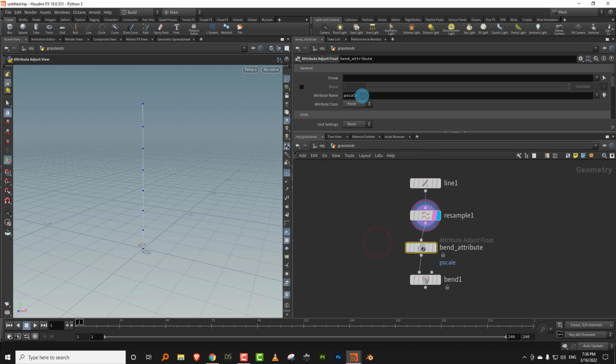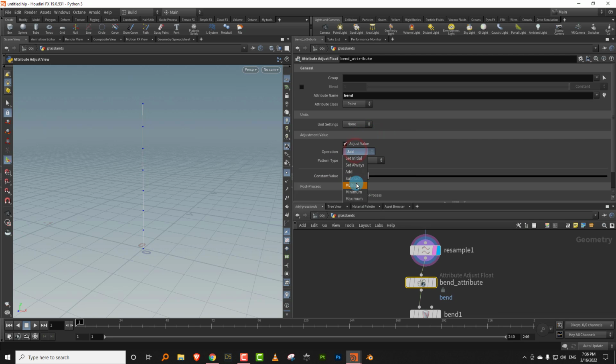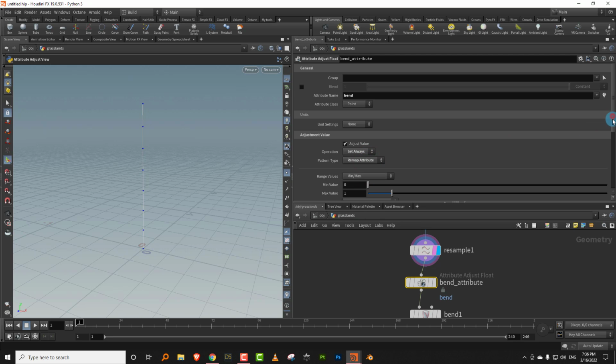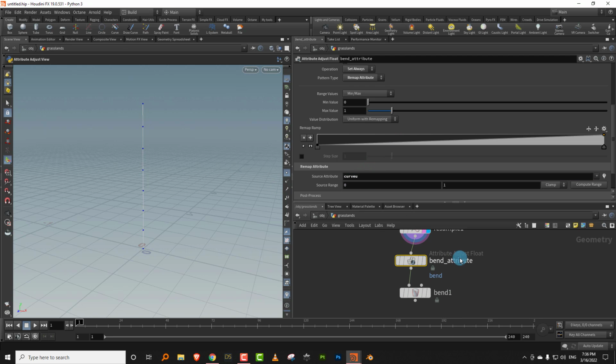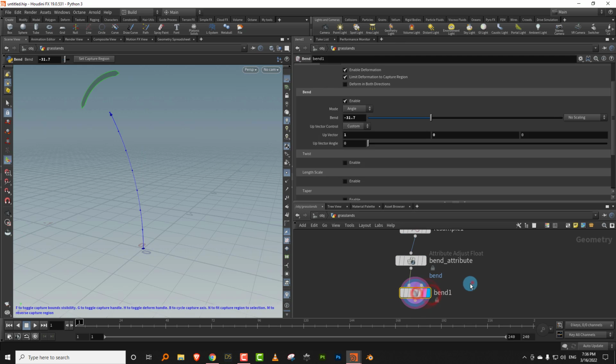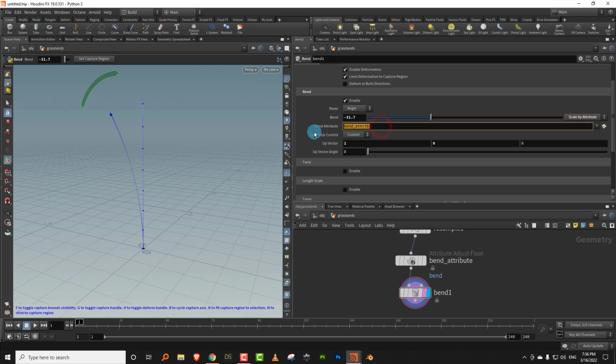And we'll call this bend, and we're going to say set always, and this will be remap, and we are going to remap the curve view. Now what you can do is if you come into the bend, and if I change the scaling to scale by attribute and we call this bend, so this is what will happen.